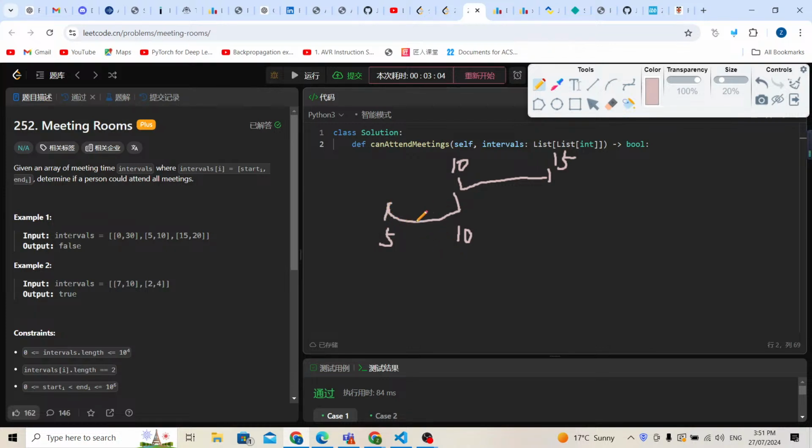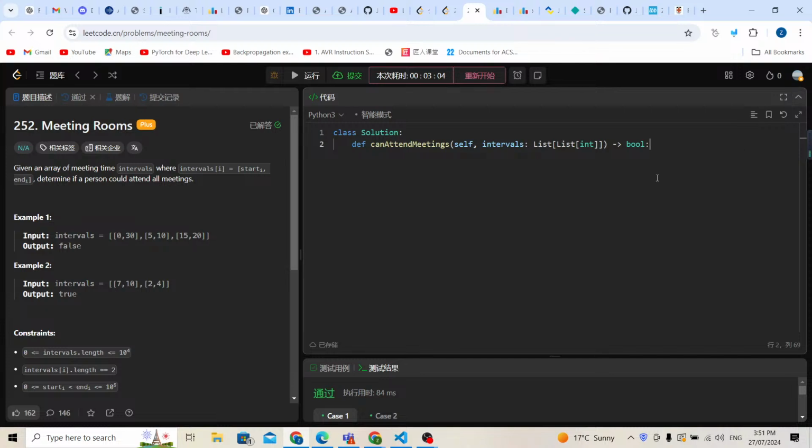For this kind of case, normally the 10 at the end of the meeting is not included, but for the start, the 10 is included. So for any meeting, the end of the meeting is not included, but the start of the meeting is included. So in this case, this person can attend both meetings. Now we can solve it.